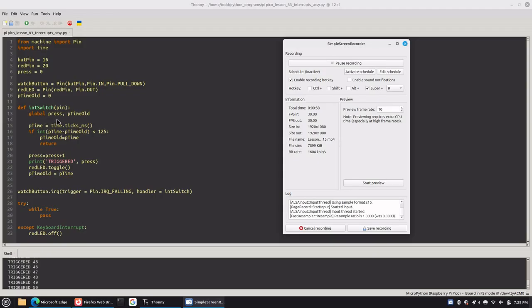In the function, I have the global being the press variable and the p time old, and then I collect the press time with the time ticks, and then I do a comparison of if the press time minus the press time old is less than 125 milliseconds. I just set press time old to press time and then exit the function. If it's greater, then it just continues on, and then press equals press plus 1. The print triggers, the red LED toggles, and again, since we didn't get through this if statement before, here we set the p time old to the p time that was this time through the loop.